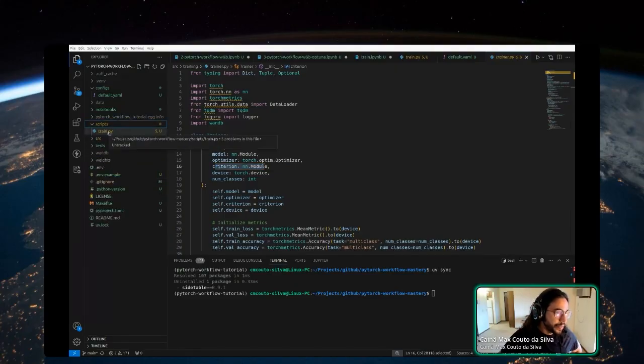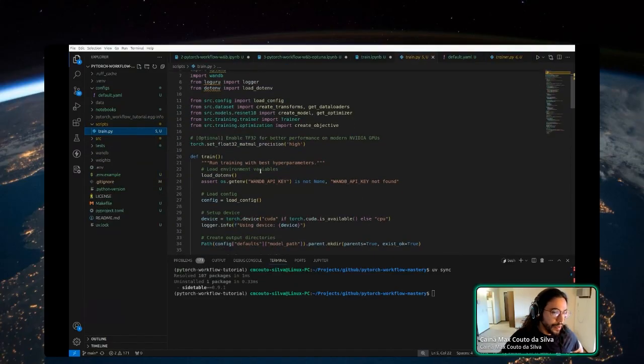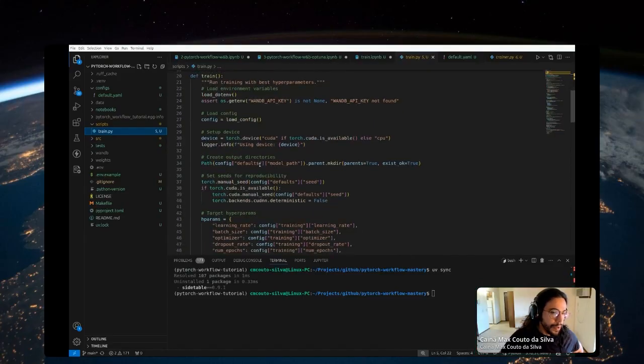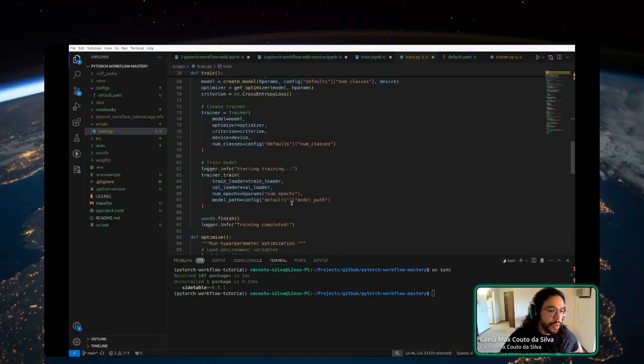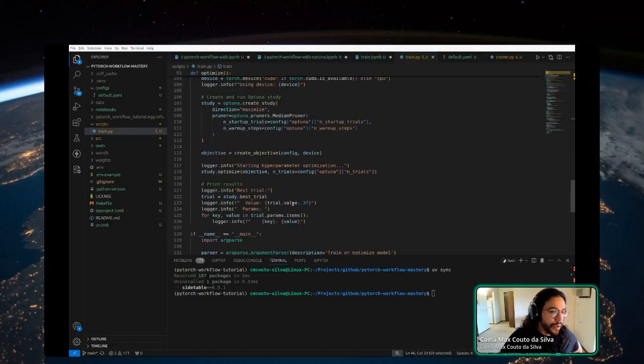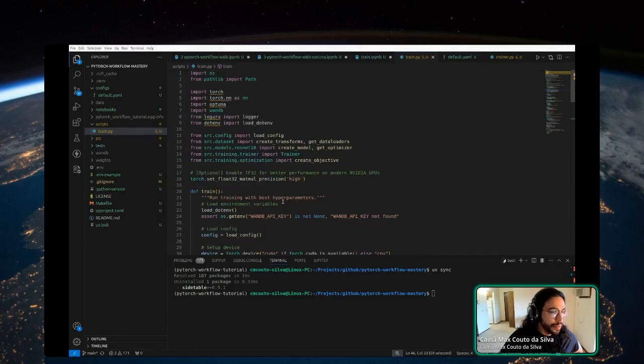So it's good practice to have scripts like train where you load the configuration and then you use the configuration to do everything, basically. It's way more transportable for other people to see what's going on.